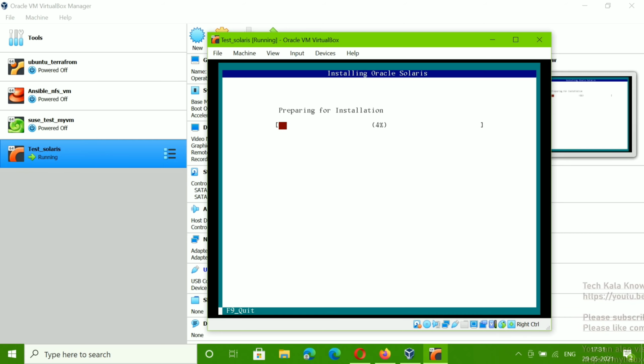Here it will take some time. I can say it will take at least 10 to 12 minutes for the initialization to complete. So we have to wait for 10 to 12 minutes.